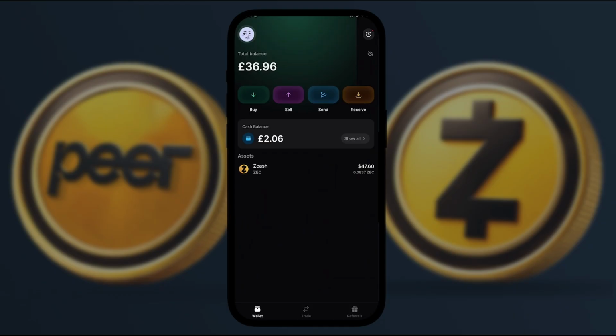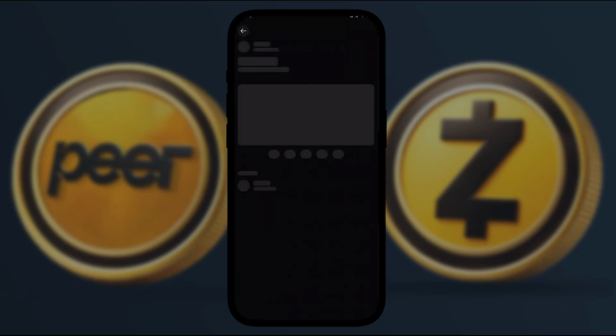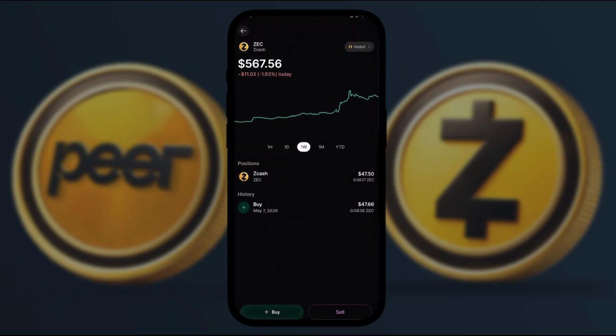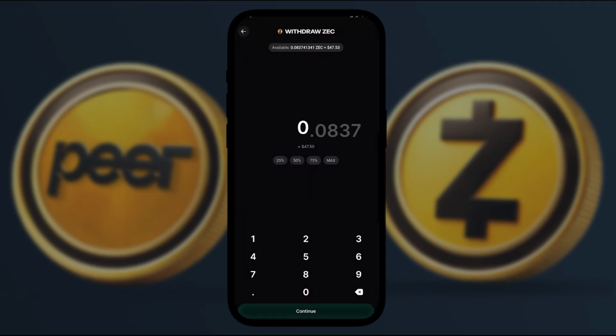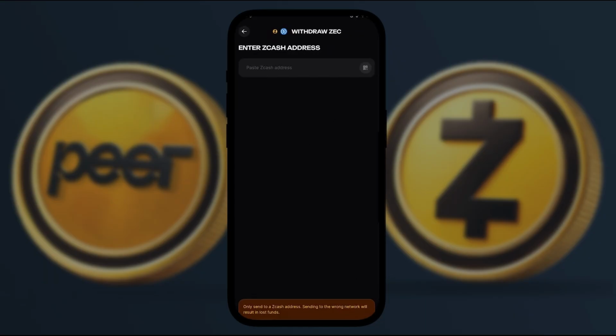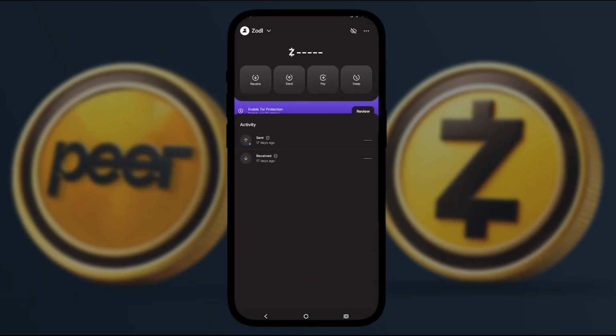So I'm now in my ZEC account and you can see the deposit address, which is transparent. And so I'm going to withdraw. So I select the full amount, and to withdraw, you need to provide a transparent address to Peer.